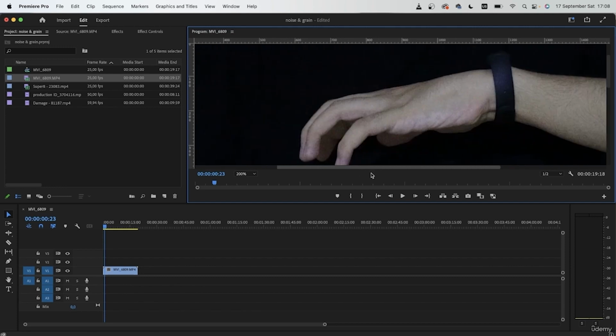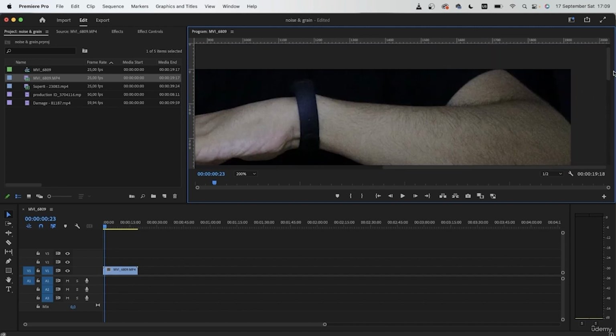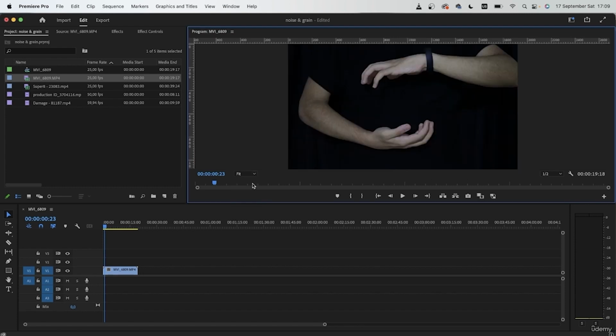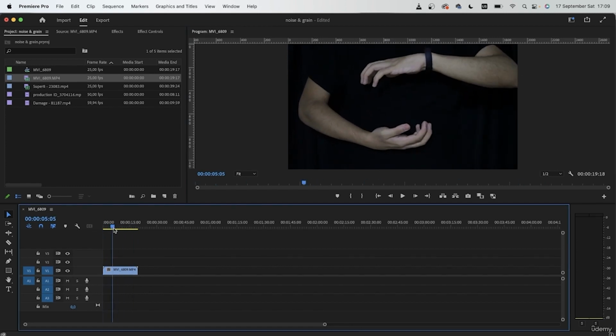First, we're going to learn how to remove noise. Then after, we're going to learn how to add noise and grain to make a video look like it was shot on a film camera. This clip is in your resource pack. Just make a sequence from it and we can begin working with the way it looks.